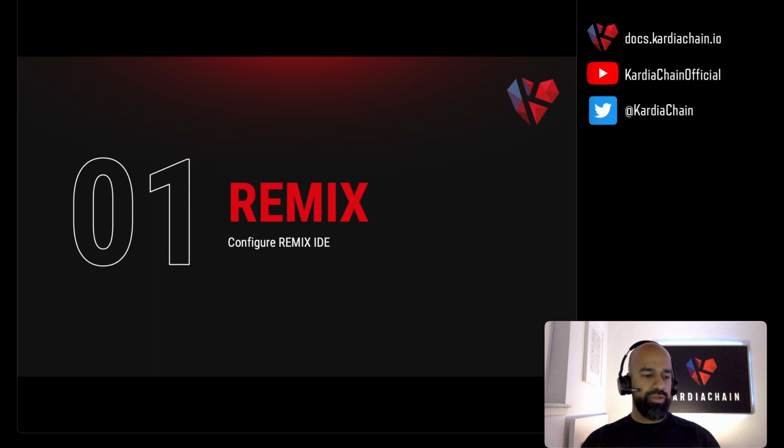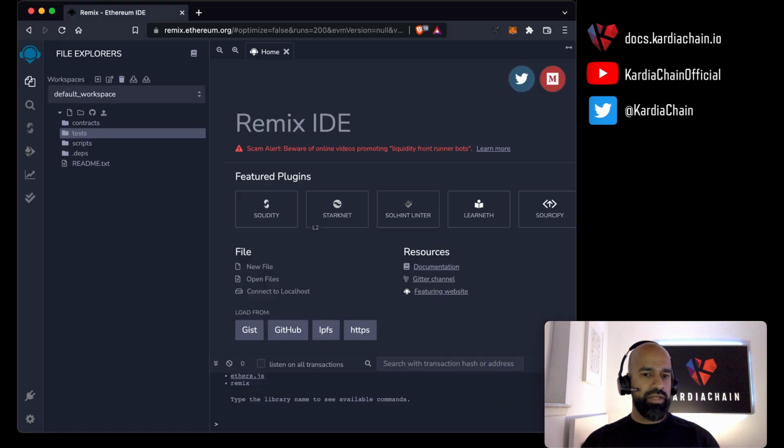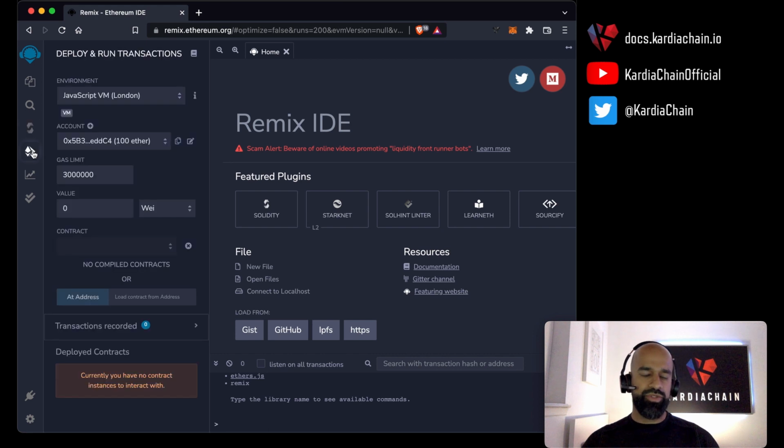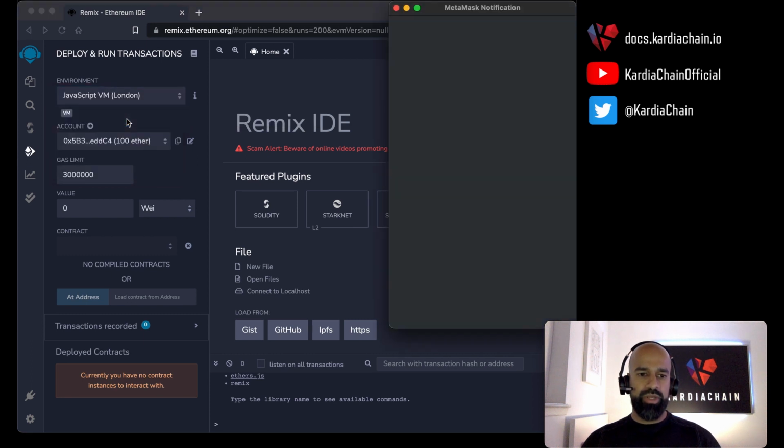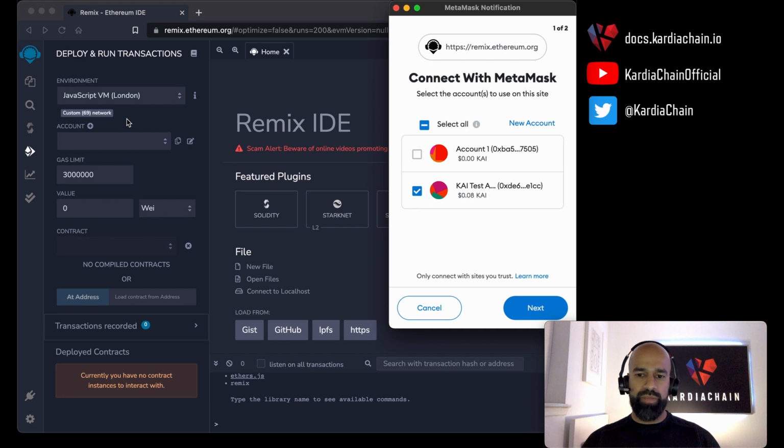First, configuring Remix, which is a browser-based IDE, although it does have a desktop version available as well. The first thing we're going to want to do is head over to remix.ethereum.org, and we're going to click on this tab here, which is Deploy, and we're going to change our environment from JavaScript VM London to Injected Web3.